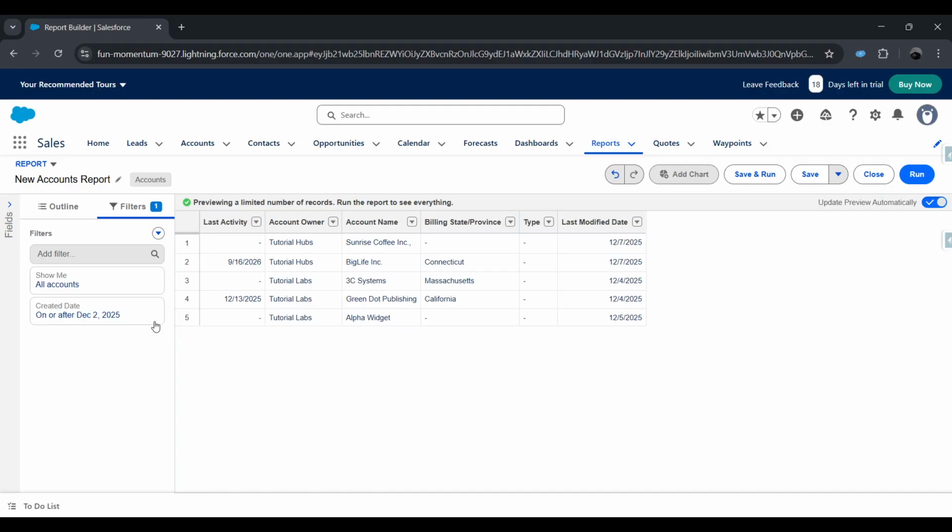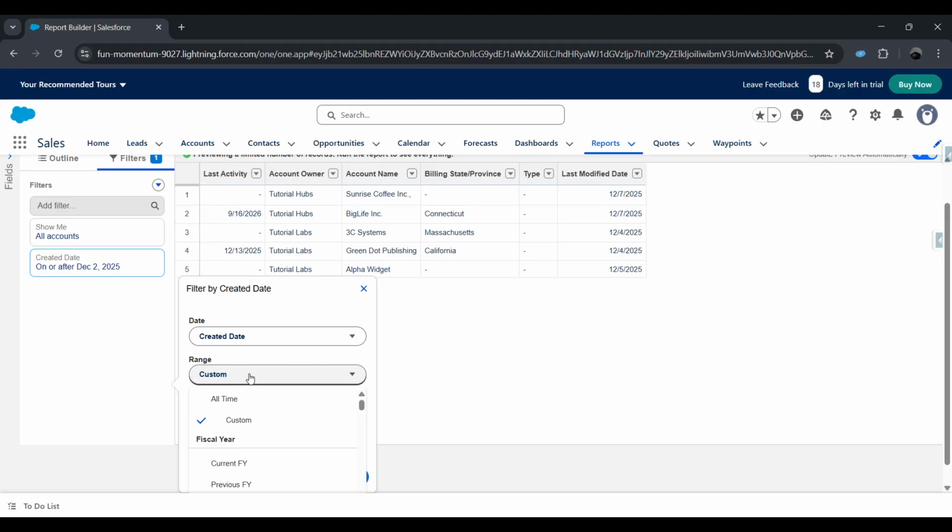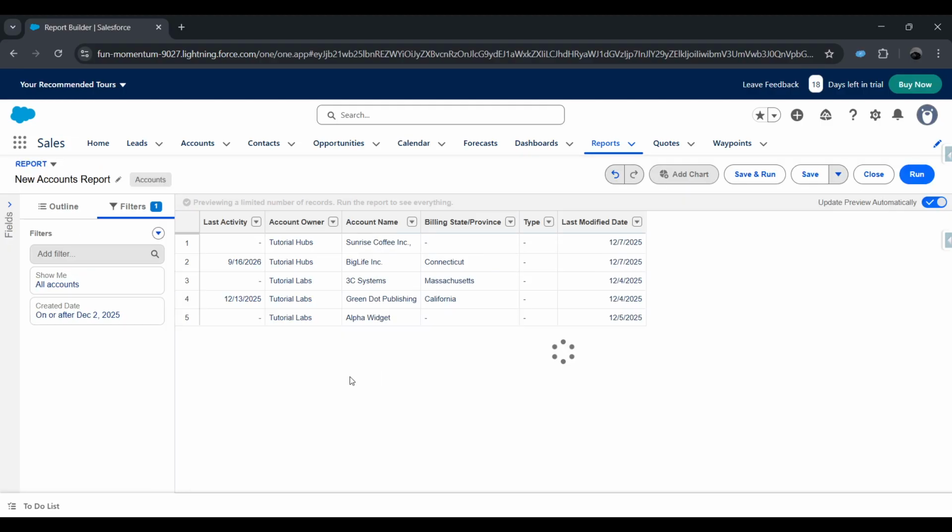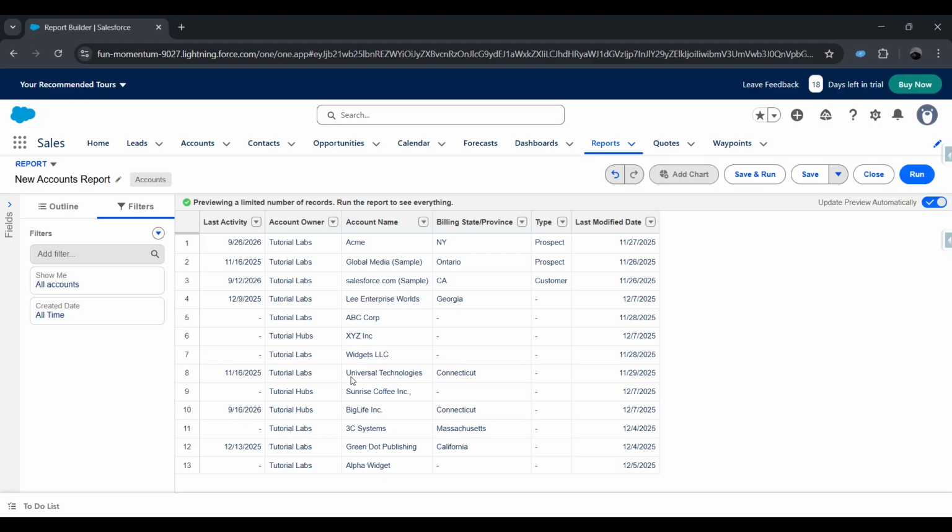Then locate Created Date and set it to All Time and click Apply again. This step is important because it removes any time restrictions, giving you a complete view of all your account records. Now take a look at the preview pane where your report data is displayed. Locate the target column you want to count unique values for. In this case, let's use Account Name as our example.